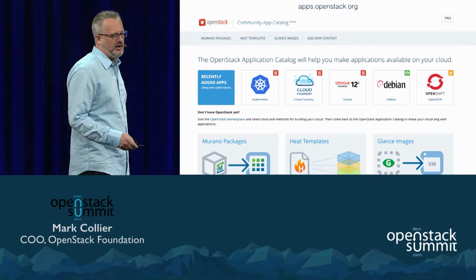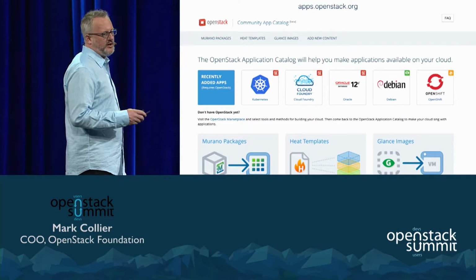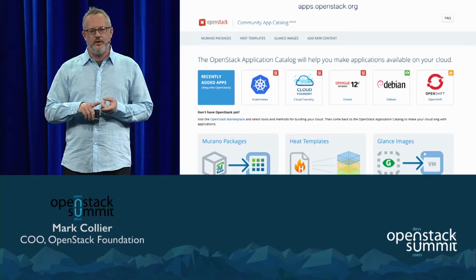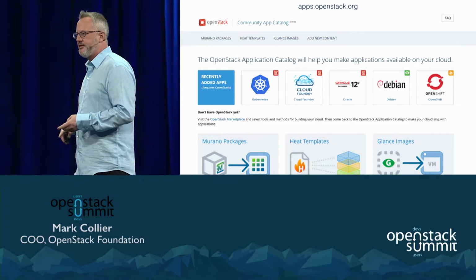Excited to announce a new initiative that we're launching today. It's called the Community App Catalog. With the Community App Catalog at apps.openstack.org, you can quickly go find whether it's a Glance image, a Heat template, or a Murano package to deploy many different applications, whether it's Cloud Foundry, OpenShift, Kubernetes, and even something like Oracle Database is in the catalog today.